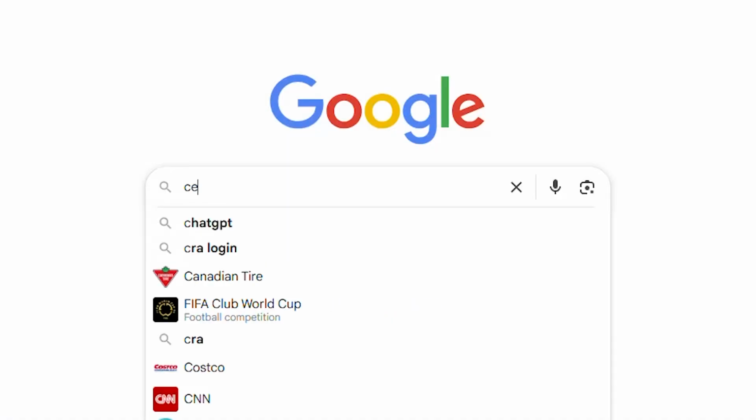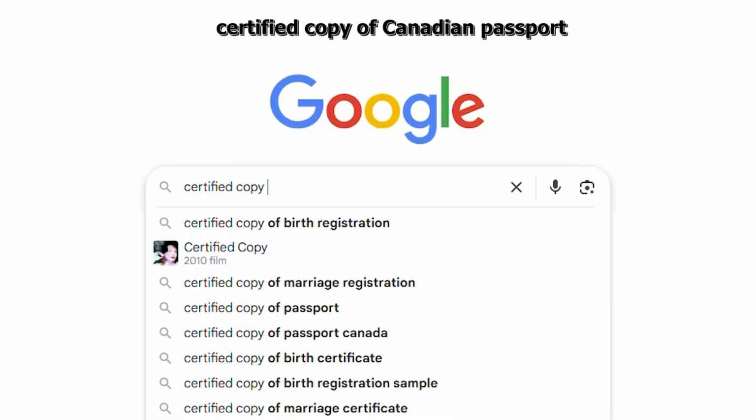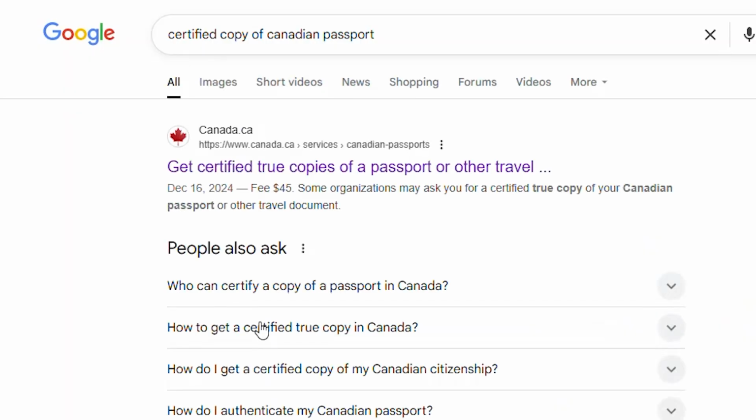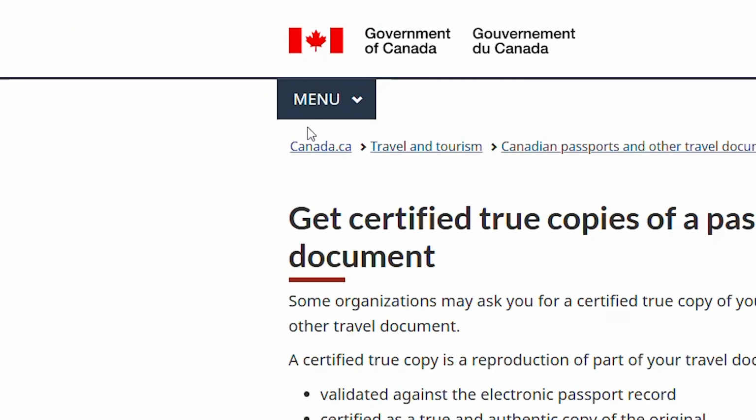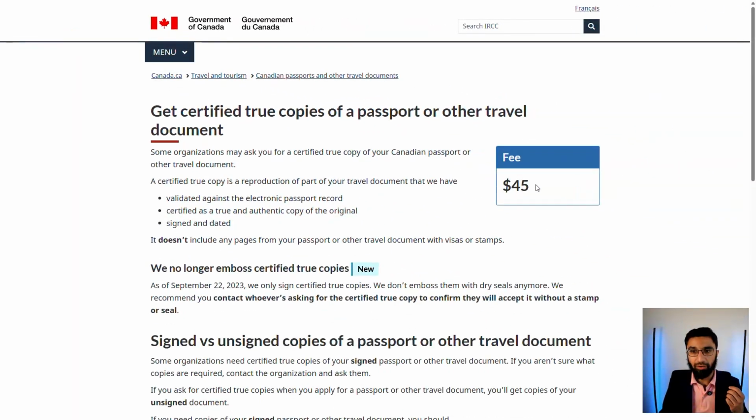So you're going to go onto Google and you're going to type in certified copy of Canadian passport. You're going to select this. The first website that opens up is the government one, and you just get here. Oh yeah, there's a $45 fee to do this.